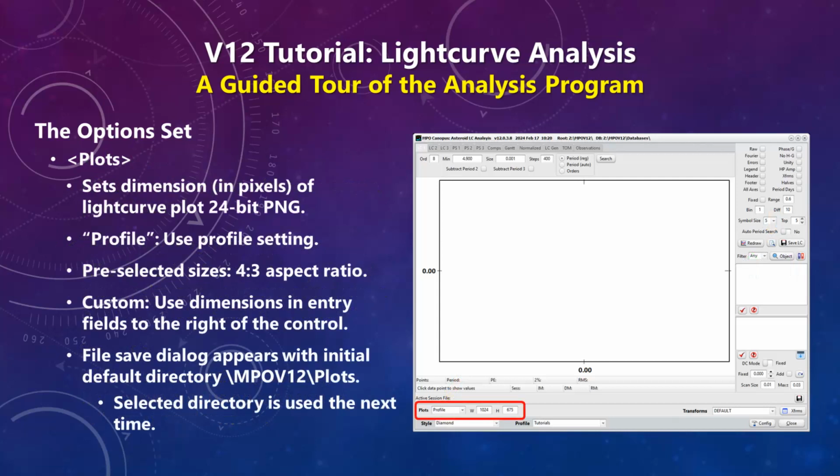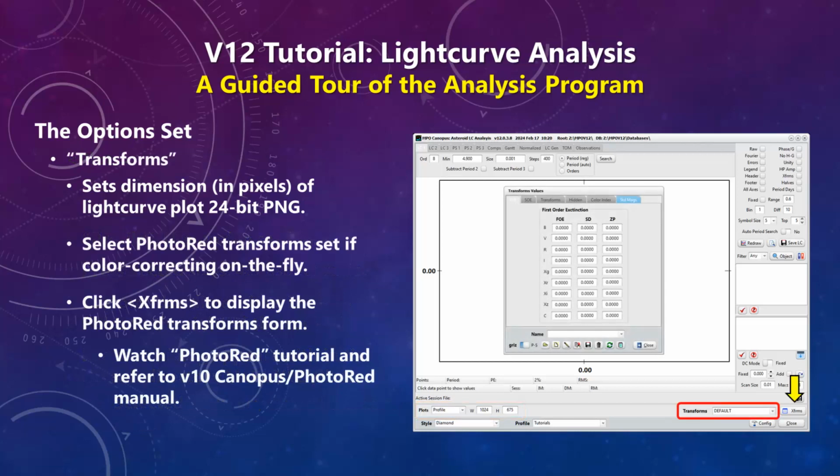Selecting Profile in the Plots drop-down list uses the settings on the Configuration Plotting tab. Otherwise, you can override the default using one of several preset options, all with a 4:3 aspect ratio, or even custom settings. Carefully determined and applied transforms applied on the fly can further improve the quality of the computed data by reducing errors due to color differences among the comps and target. Remember that MPO Canopus always stores raw, uncorrected data. Including transforms modifies only the data loaded into the analysis engine.